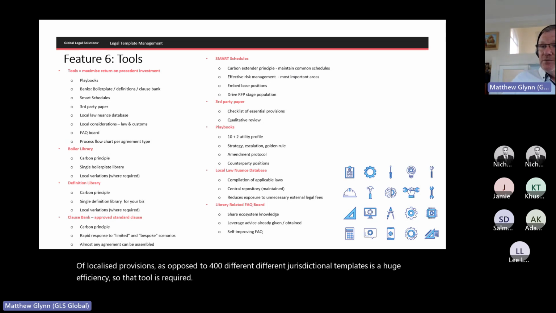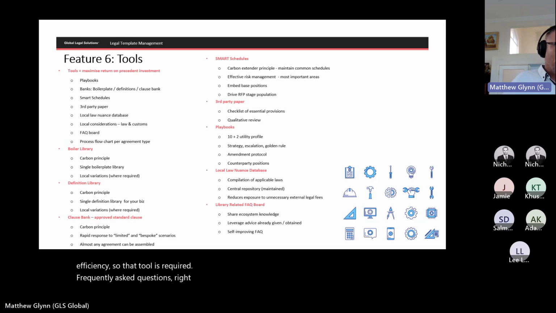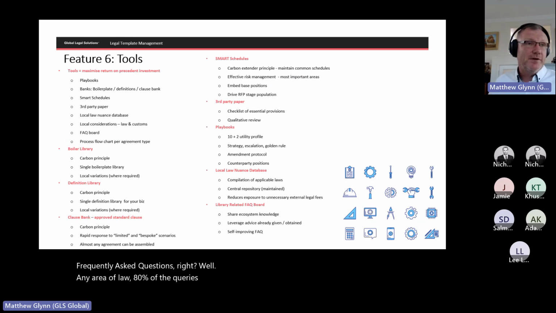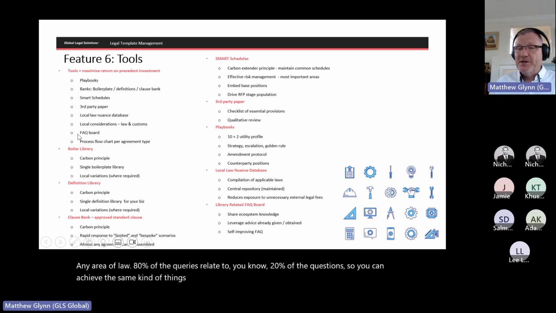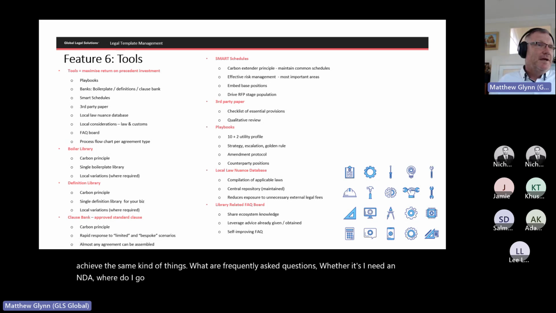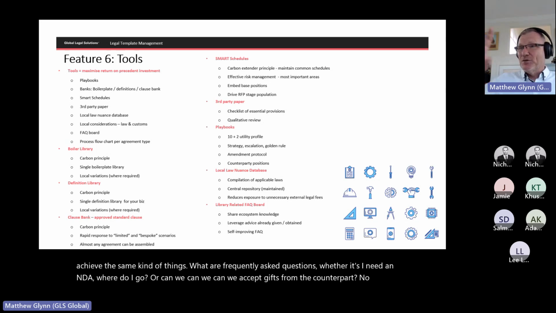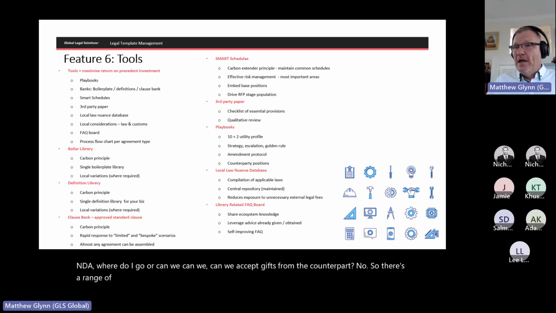Frequently asked questions. Like any area of law, 80% of the queries relate to 20% of the questions. So you can achieve the same kind of thing. What are frequently asked questions? Whether it's I need an NDA, where do I go? Or can we accept gifts from the counterparty? No. So there's a range of tools that we need to have.